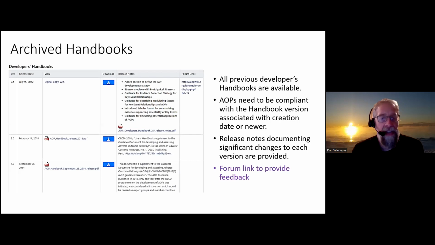And there's also a link to the AOP forum where you can provide feedback on the changes you've seen to the handbook or input on what other changes you might recommend moving forward. In short order, there will also be option for the authors to select the handbook version that they followed during their AOP development, so that's clear to those that would be reviewing and assessing that AOP.